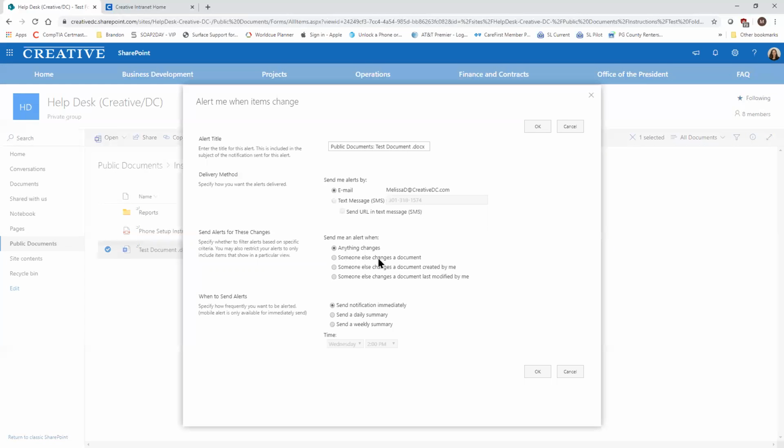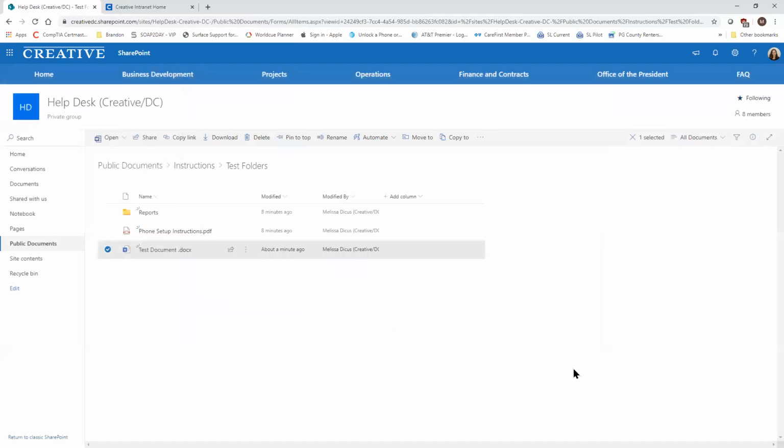It's best to just set it for anything if you're really just trying to see if someone opens it or if someone does anything with the document, that you can see those come through. And you can also select how often you receive those notifications. So if it's a document that you just want like a weekly summary to know who's accessed it, then you just do a weekly summary. But if you really want to know when someone's doing it, the best thing to do is to leave it as immediate. Okay.